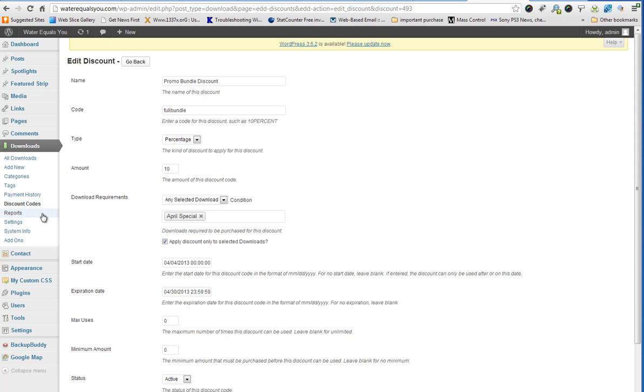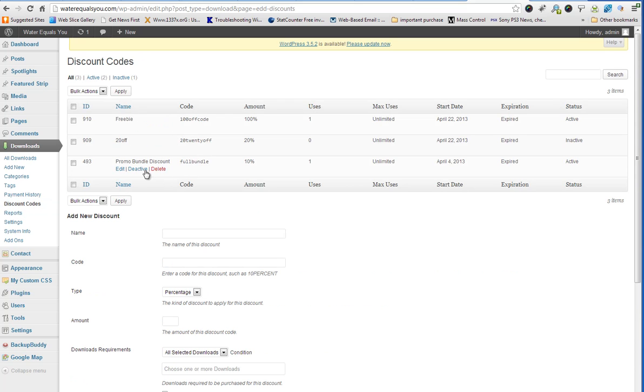I'm going to go over creating a new download just in the event that you need to. So we've covered looking at all of your downloads, looking at the payment history so you can resend people their downloads in the event that they have any troubles, the discount codes where you can create a discount for your website and promote it, the reports so that you can take a look and see what it is that you're doing as far as sales are concerned. Now I want to show you one other thing here.